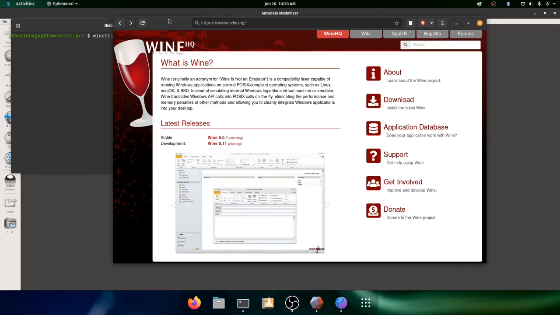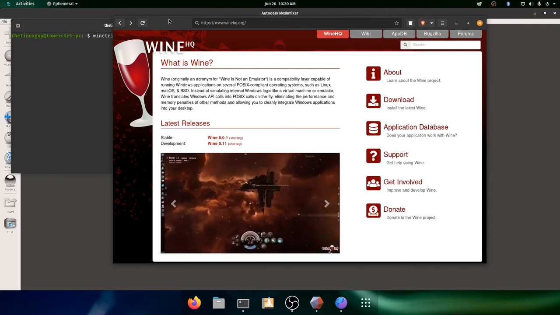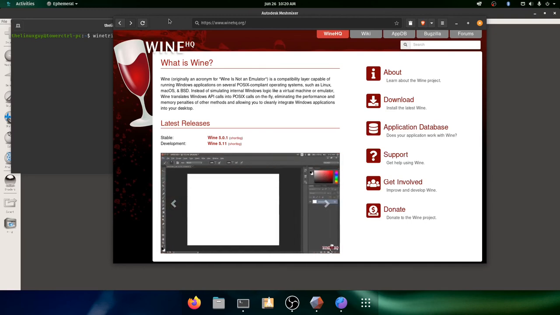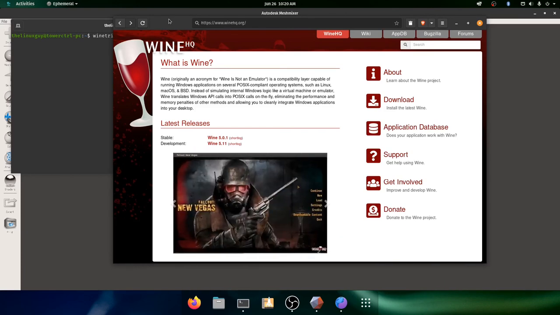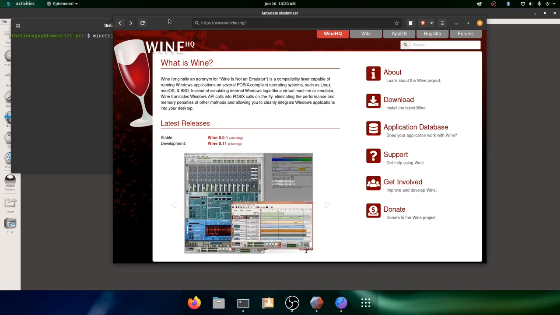And this is really useful in helping you decide, am I going to be able to play this game? Am I going to be able to install this program? You'll find that a lot of them do work and a lot of them don't. But this is a good place to start so you don't waste your time if you're really unsure about what's going to happen.